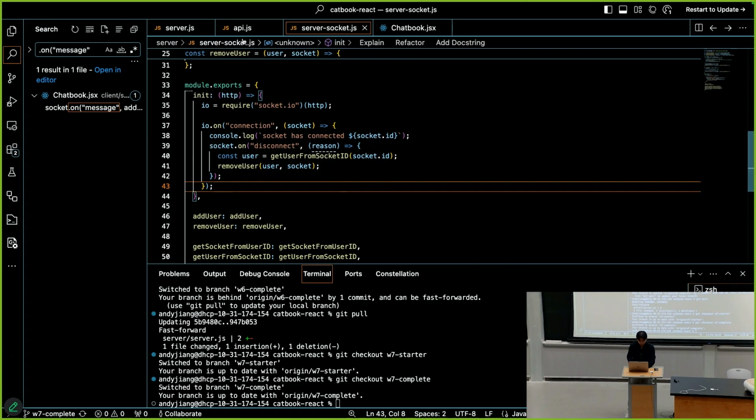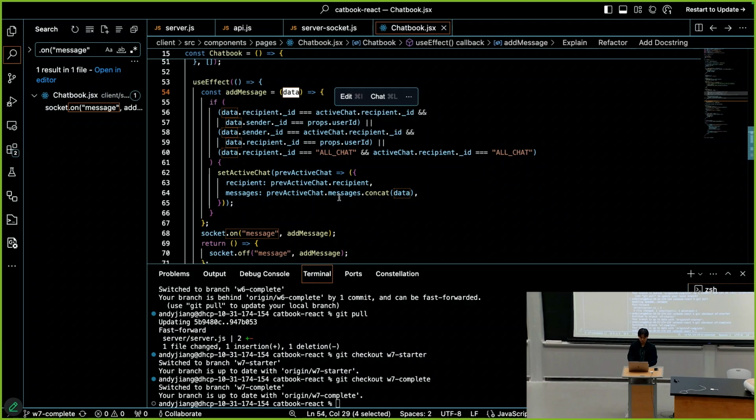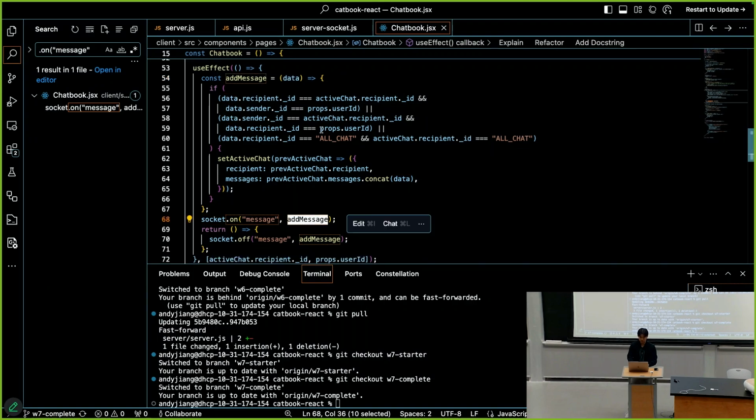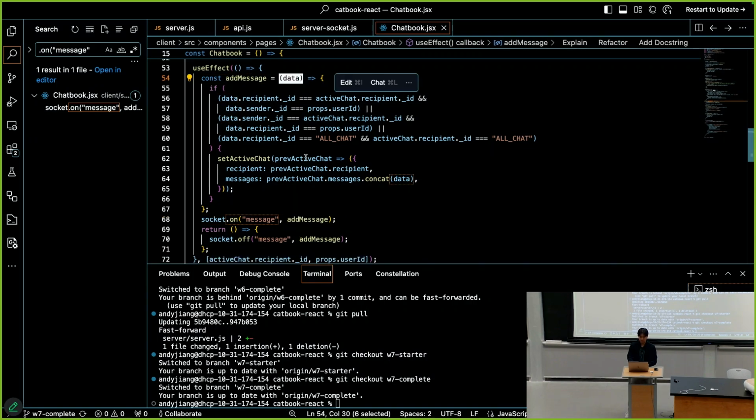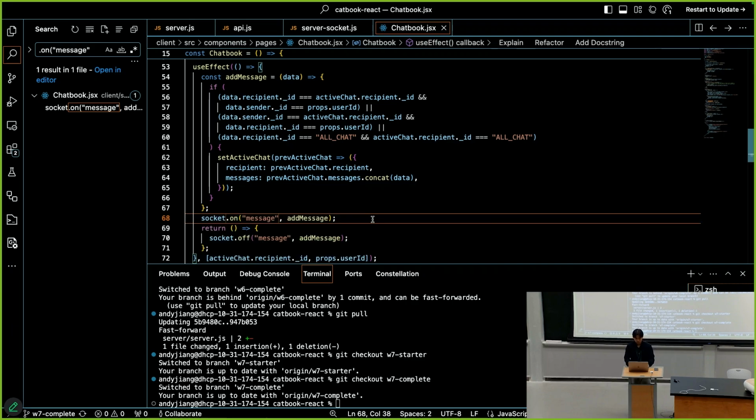And the emit part, the second argument of emit, add message takes in an object like that as the argument to the callback. So that's just what it would look like in code.